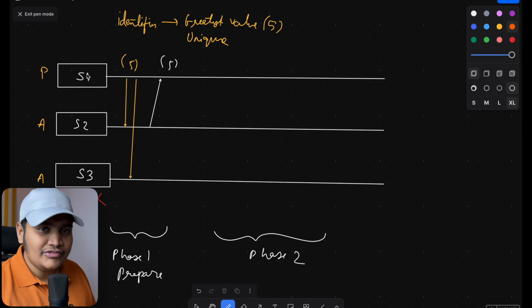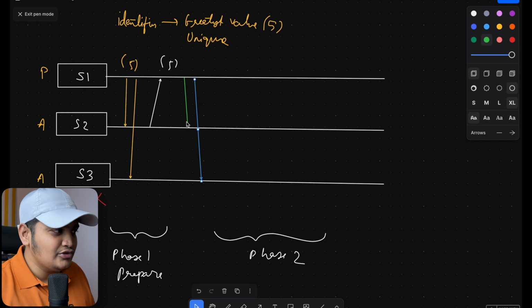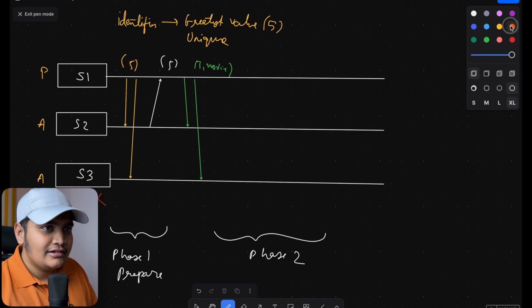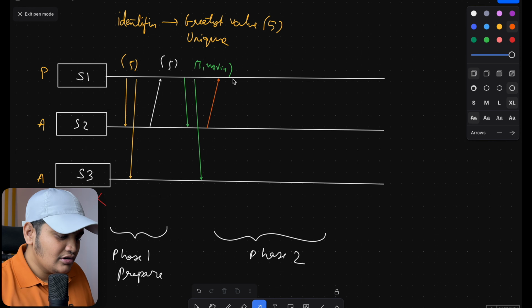So S1 will send the accept message. It will try to send to S3 also, but it will not reach, but it will send to S2 and it will also send to itself. In this case, we are sending the message that 5 is for a movie, and S2 will agree to it. Great, S2 will agree to it and S1 will also agree to it.